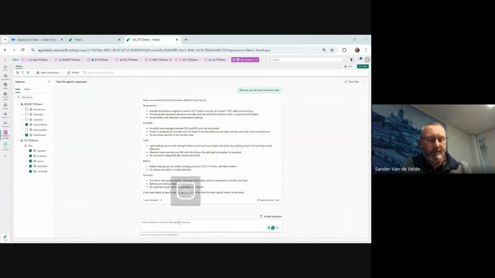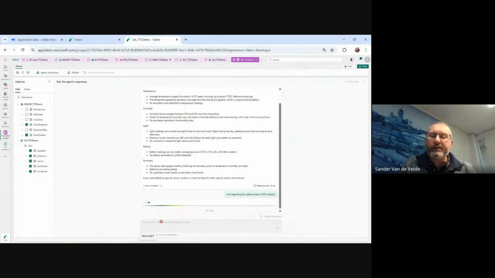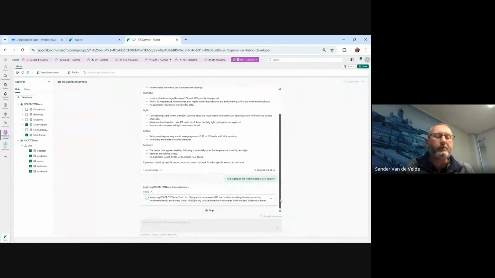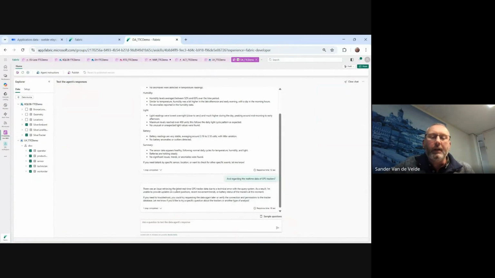Also, I have to copy paste my sample queries. So I ask it, what can it tell about real-time data of the GPS trackers? And again, it will try to figure out that the silver tracker table is a GPS tracker data table. And with a little bit of luck, we will see that it actually is able to, well, it says that there's no data coming in, and that's true because my tracker also has not a good fix on the data that comes in.